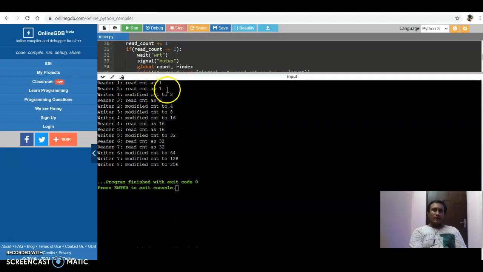We got the same output. Reader 1 read cnt as 1, reader 2 read cnt as 1, writer 1 modified cnt to 2, reader 3 read cnt as 2, writer 2 modified cnt to 4, writer 3 modified cnt to 8, writer 4 modified cnt to 16, reader 4 read cnt as 16, reader 5 read cnt as 16, writer 5 modified cnt to 32, reader 6 read cnt as 32, and reader 7 read cnt as 32, writer 6 modified cnt to 64, writer 7 modified cnt to 128, writer 8 modified cnt to 256.